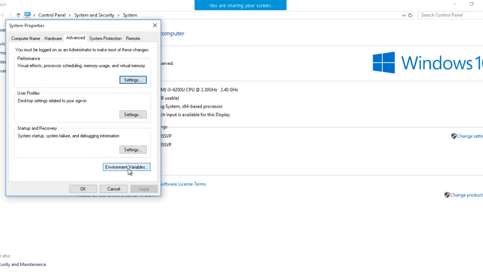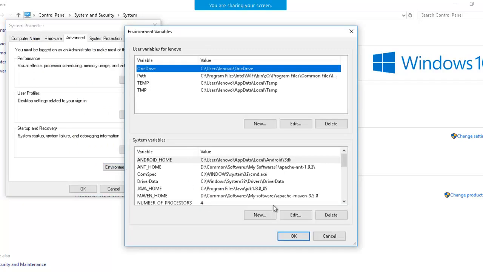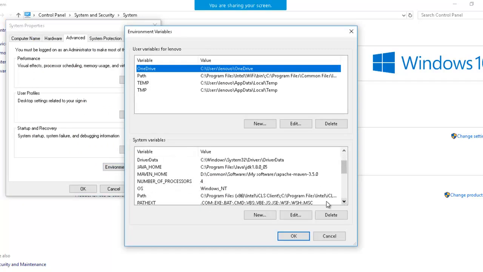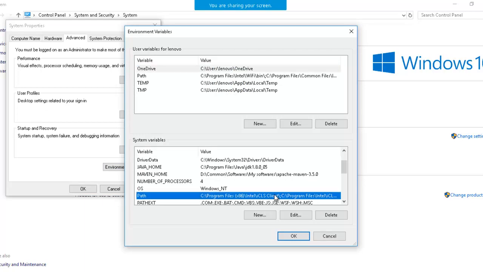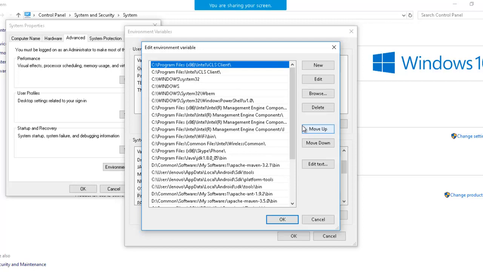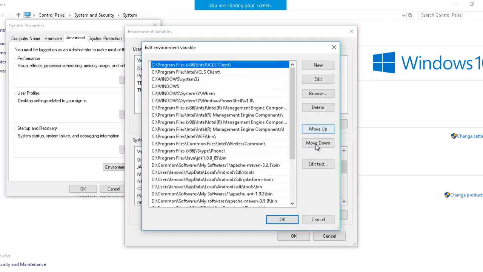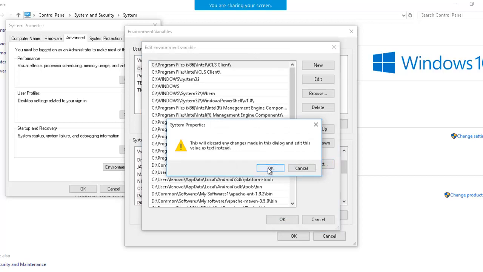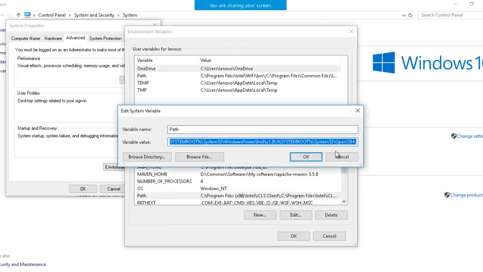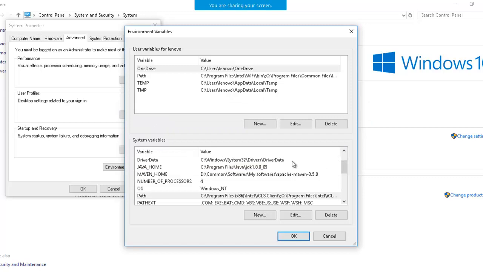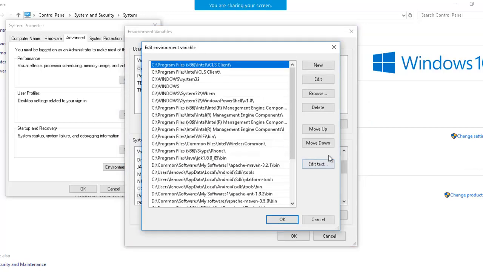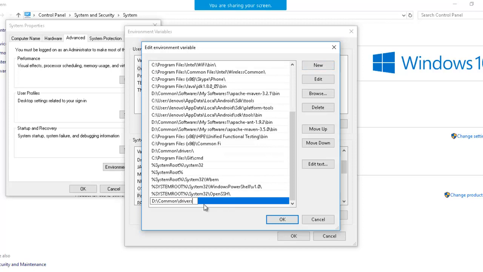Go to Environment. Click on this button, Environment Variables, and set a variable known as path. This path variable, edit it. In Windows 7 or Windows 8, you will get a window like this. Basically you have to edit it. In Windows 10 you need to create a new variable, give the path of the drivers.